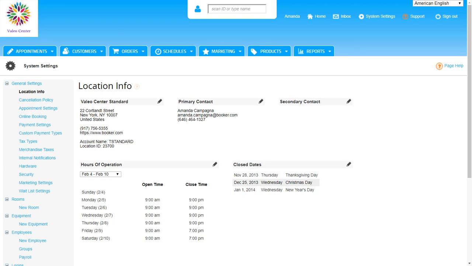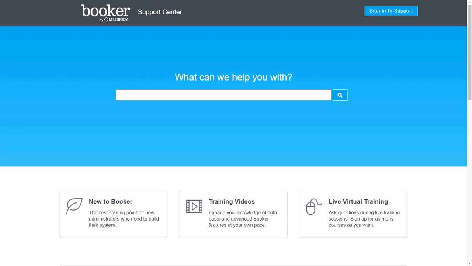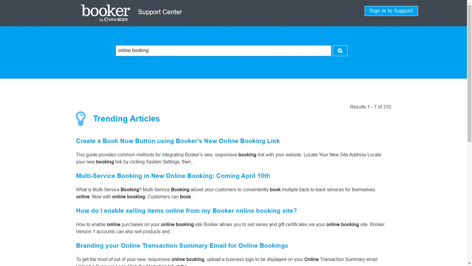If you have any questions about Booker, don't forget that the Support Center is available 24/7, and you can get there by clicking on Support from the top right of your account when signed in, or by going to help.booker.com. Here we can use the search field to find answers to Booker questions. A search will show a list of articles related to the words used in the search.